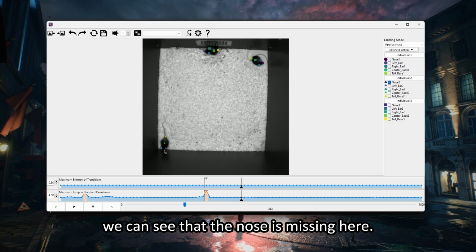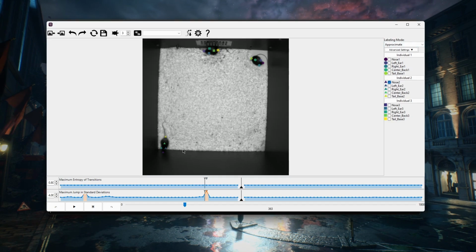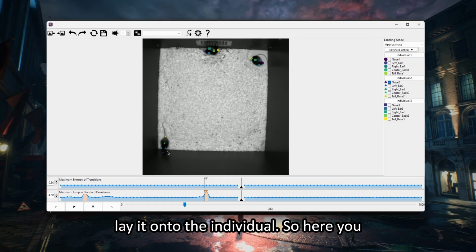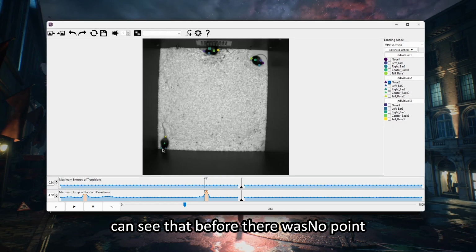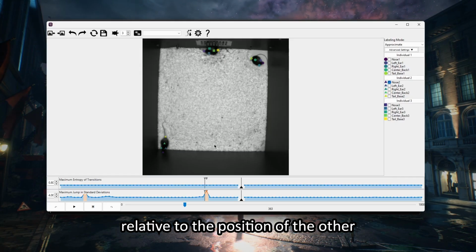So we can see that the nose is missing here. Maybe we can use approximate to correctly lay it onto the individual. So here you can see that before there was no point here, but once we use approximate, it can approximate exactly where the nose is relative to the position of the other body parts.